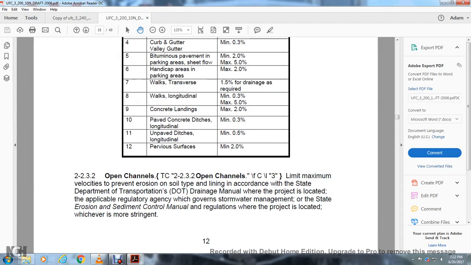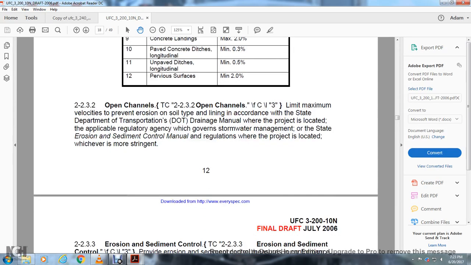Alright, open channels. Limit the maximum velocity to prevent erosion of the soil type, in accordance with the state Department of Transportation Drainage Manual where the project is located, or the applicable regulatory agency for government stormwater or the state erosion and sediment control manual where the project is located, whichever is more stringent.